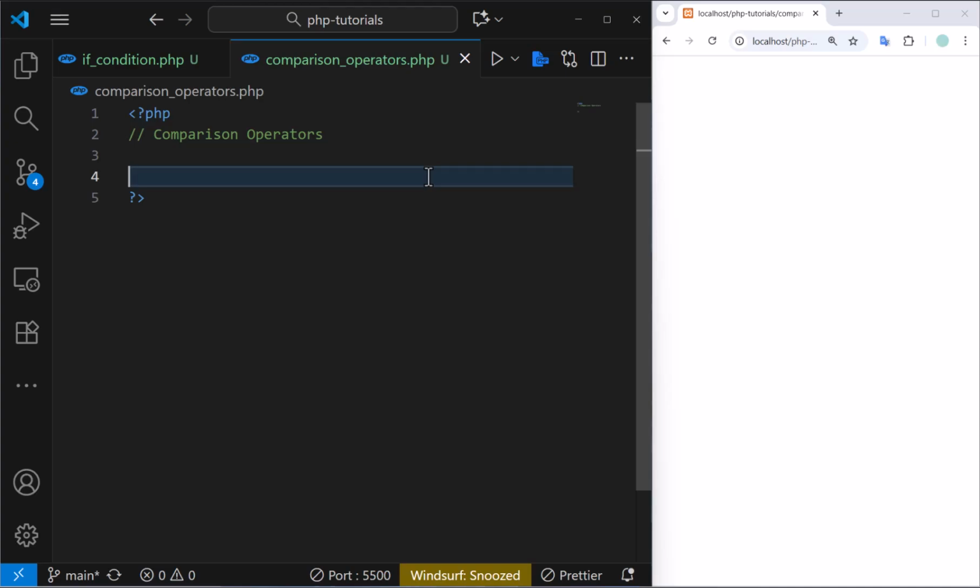In this part, we are going to talk about comparison operators. They are used to compare two values with each other. For example, checking are they equal, greater, or smaller than each other.